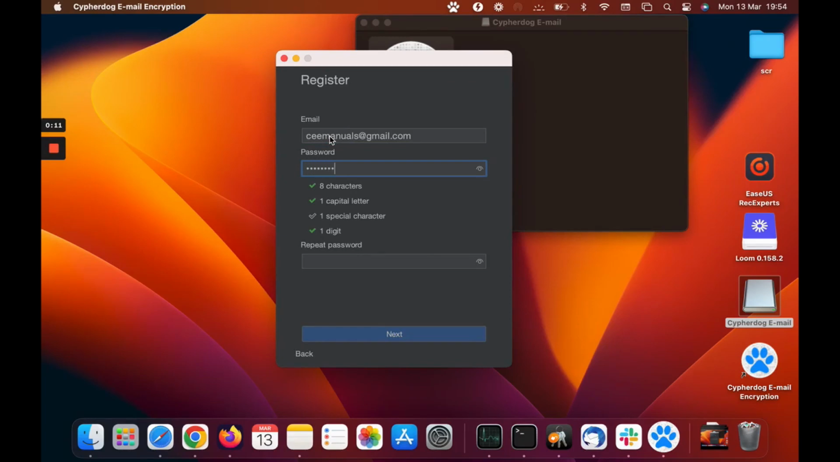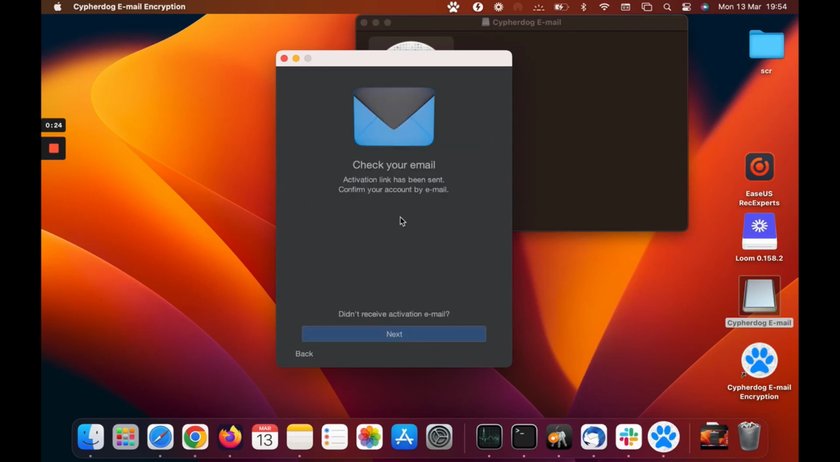Once you've done that, you need to enter in your password. This has to be 8 characters long, 1 capital letter, 1 special character, and 1 digit. You're going to go ahead then and repeat that password. Once you've done that, click next, and it will send you to the next page where it says you need to activate the link. So you check your emails because the activation link has been sent to that. So let's go ahead and do that now.